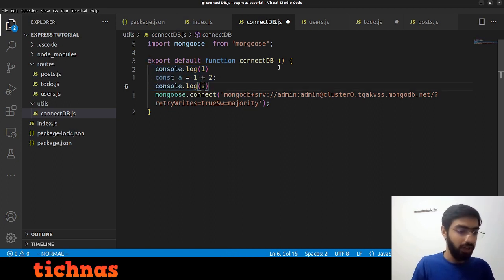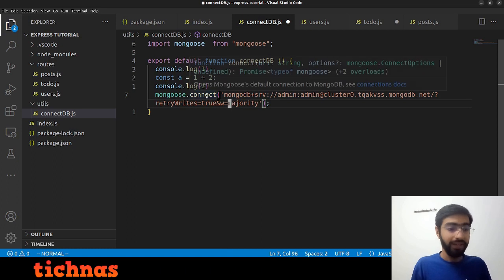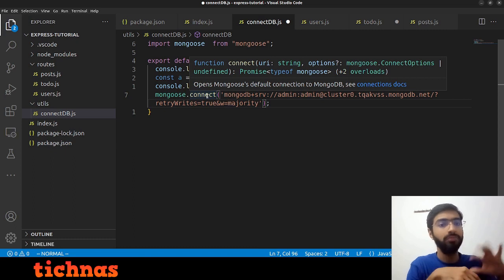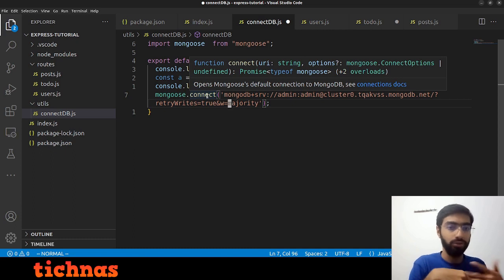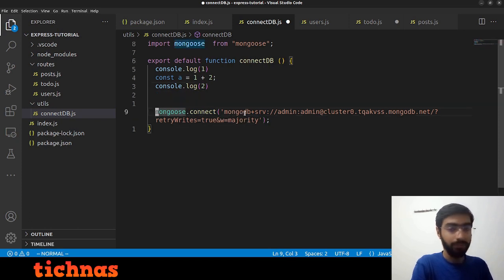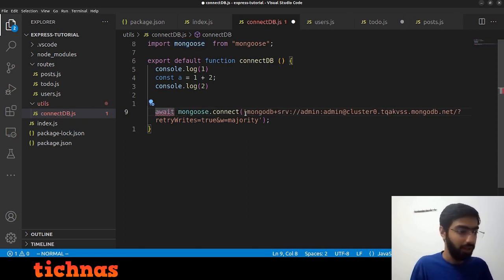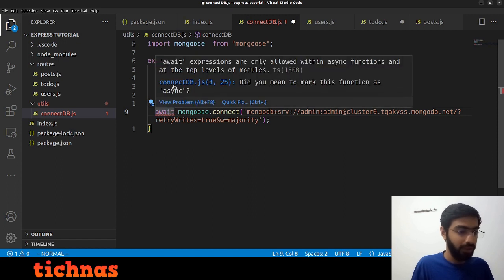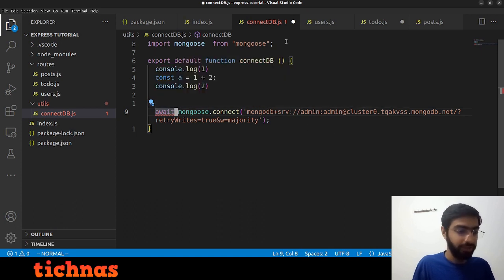So this is synchronous. Statements are basically running one by one. What is asynchronous is, when you do this call, it does not directly return you anything, but it returns you a promise. It returns you a promise to give you something in future. Now that something can be the data you are expecting, or it can also give you an error. So since this is a promise, we need to wait for it to complete. That's why we will do await. And if you hover over await, you will see await expressions are only allowed within async functions. So let's mark this function as async. So export default async function.